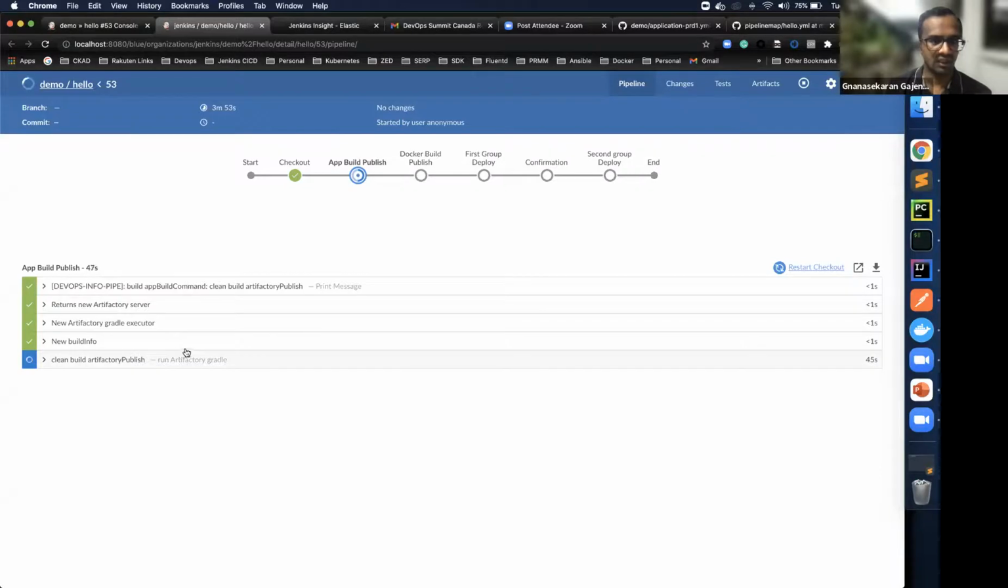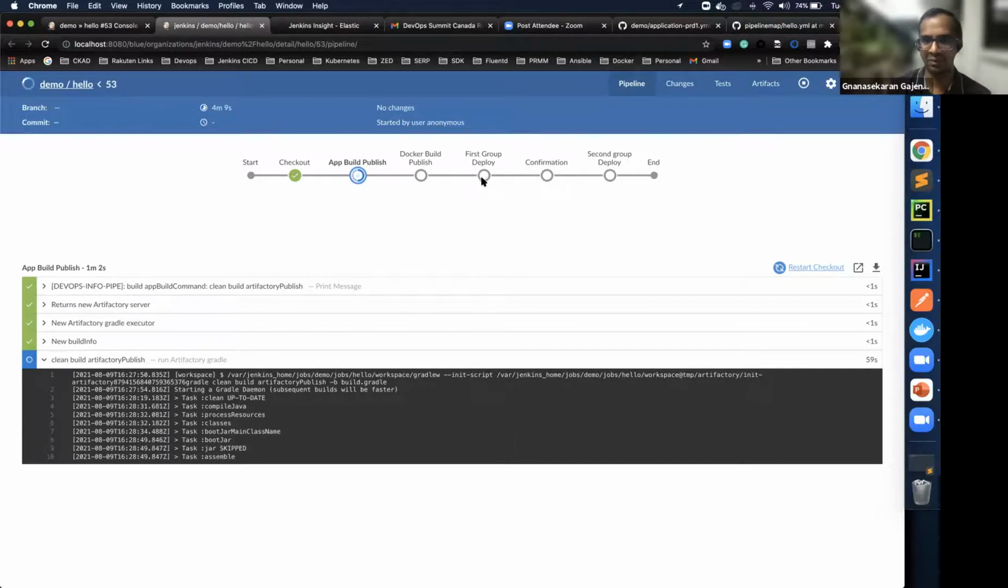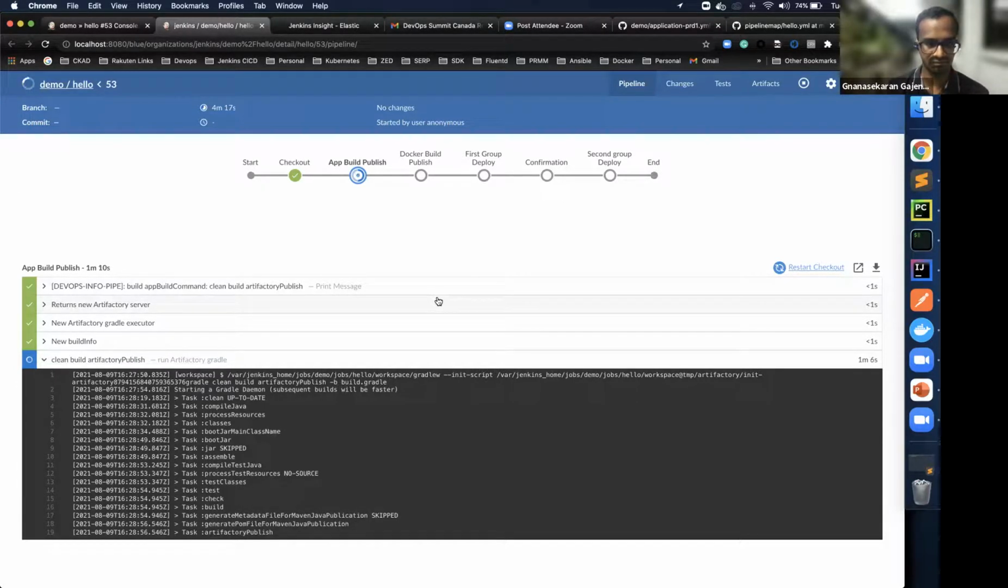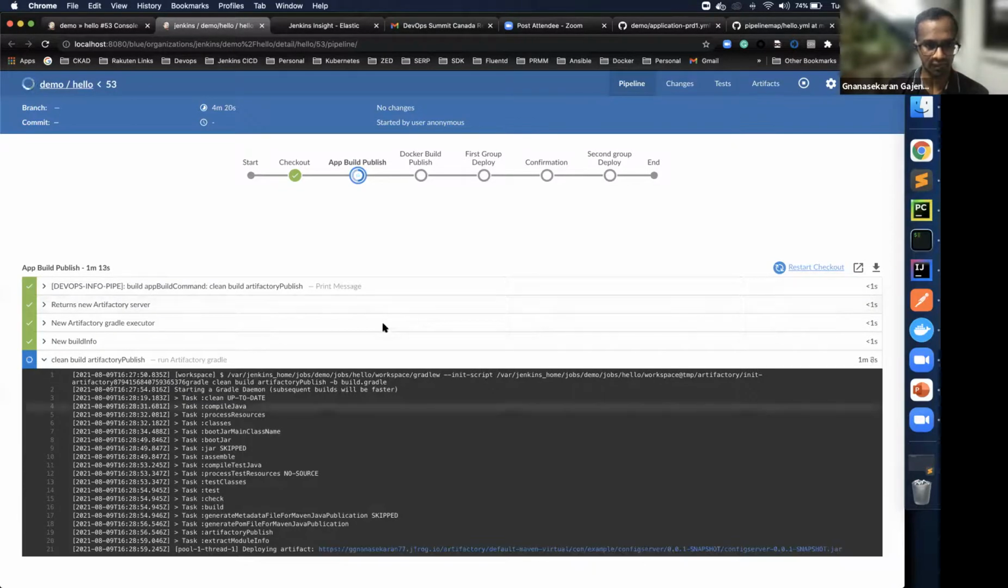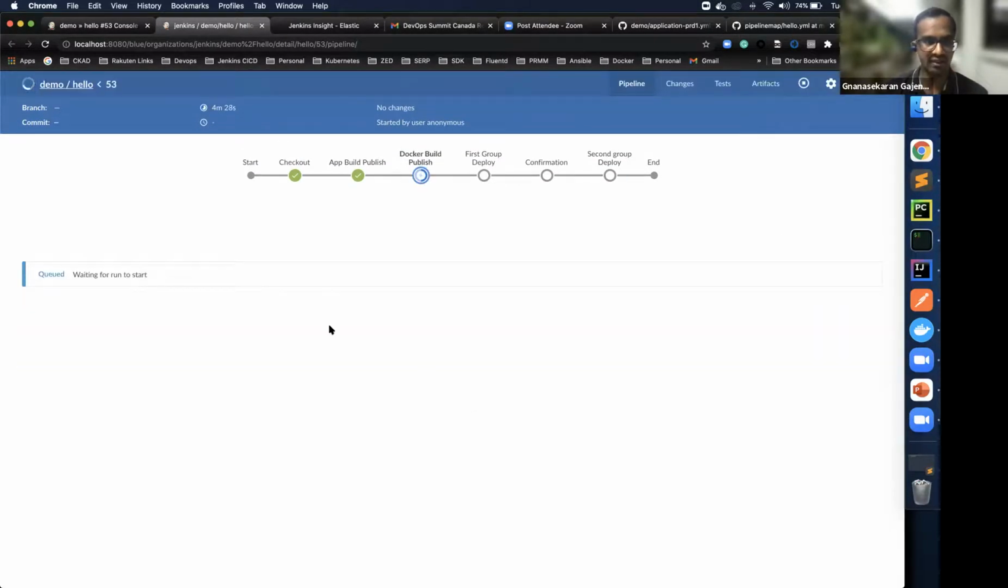Okay, if you see here, the application build has started and is in progress, and it is trying to publish to Artifactory. And then it is going to do a Docker build, and then it is going to do the deployment. I will come to that part later. You can see here it is published to JFrog Artifactory. Now it is going to the Docker build.